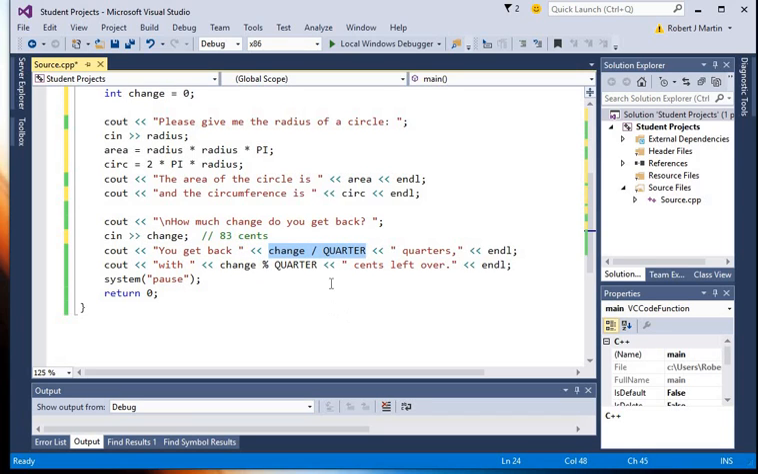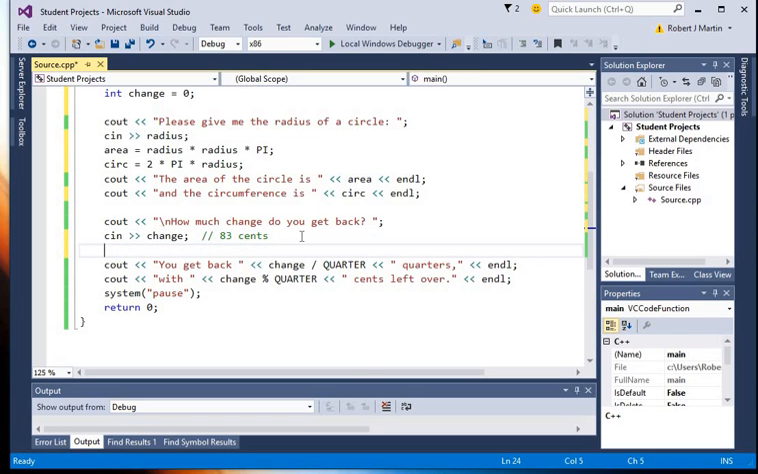Let's take a simpler example. Suppose we wanted to know what 7 divided by 4 is, right? Well, the output that we would get is 1, not 1.7 or 1.8 or whatever the case may be, right? Because we're doing integer division. So this is integer division.